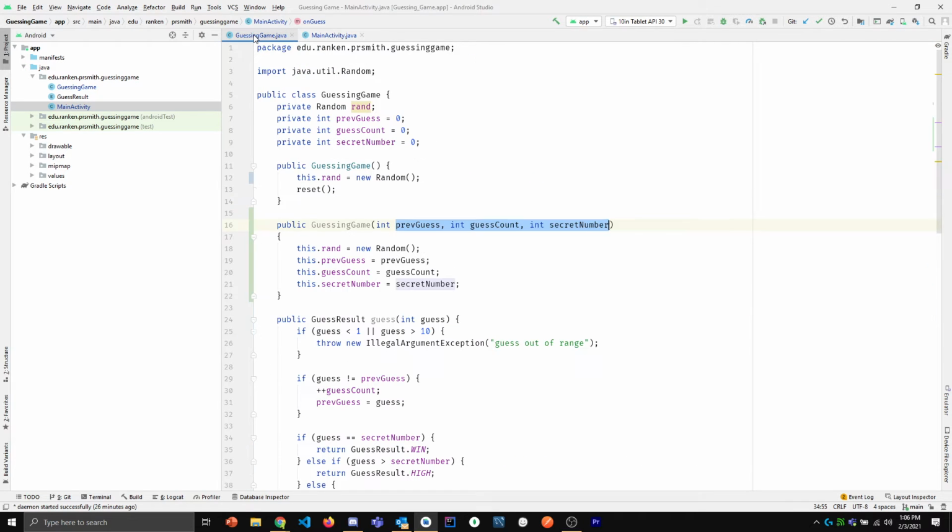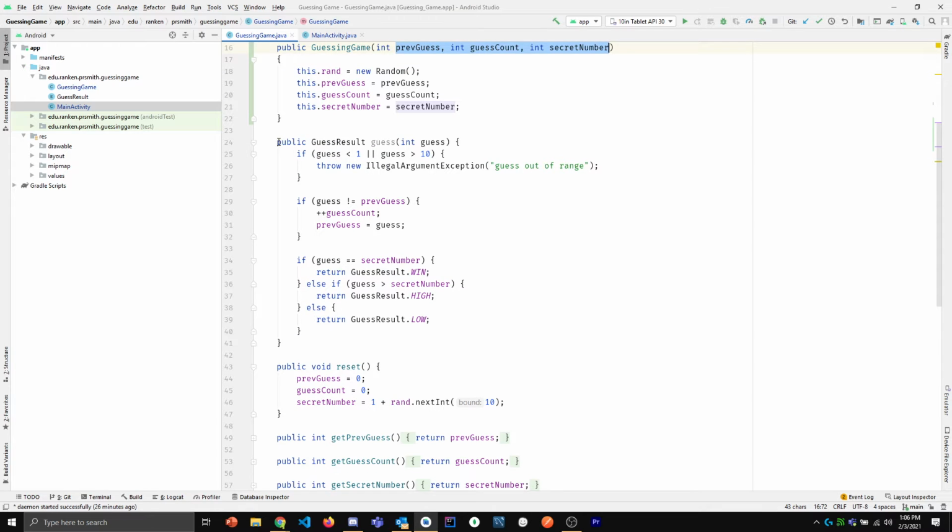So, for instance, if I were here in guessing game and this guess method were returning strings, it would not be following separation of concerns, because it would still know something about the strings that are being displayed. Or if I passed in the edit text and the text view as parameters to this method, and then it updated those, that would not be following separation of concerns. It would still be encapsulated in this class.